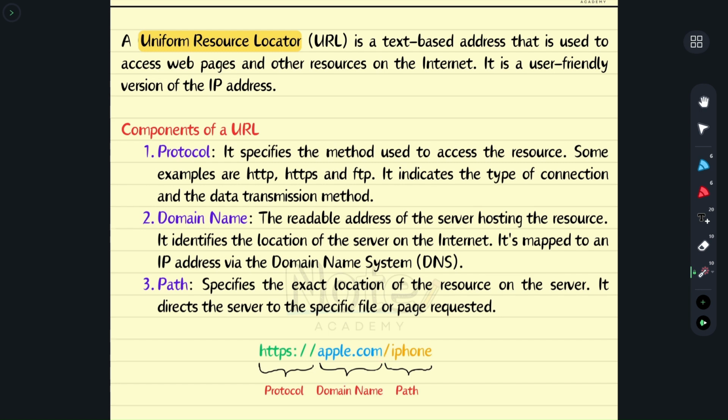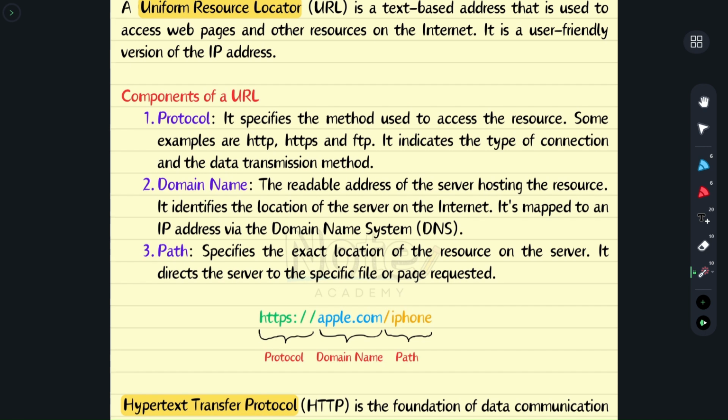And next we have the path, which basically is the specification of the exact location of the resource, right? So if you open up a website, and for instance if you go to the web page which shows the details about the iPhone, it will have a slash and it will write iPhone over here, right? And that will basically indicate that you are at a web page that is containing the details of iPhone, right? If you're just at the home page, not at any specific other kind of web page, you will see that it will only have apple.com and it will not have any other path, right?